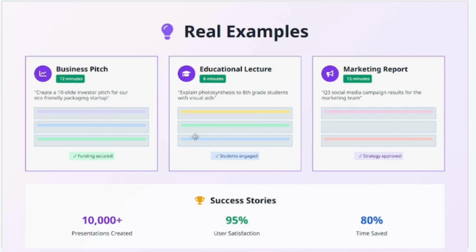Let's talk about example number two where it can be used in real life. It is in terms of the educational lecture. Are you a teacher or an educator who needs to explain complex topics in an engaging way? Let's say you need to teach 8th grade students about photosynthesis with visual aids. You simply prompt Manus AI, explain photosynthesis to 8th grade students with visual aids including diagrams of a plant cell and the chemical process. In just 8 minutes, Manus AI generates an interactive, easy to understand lecture with clear visuals.